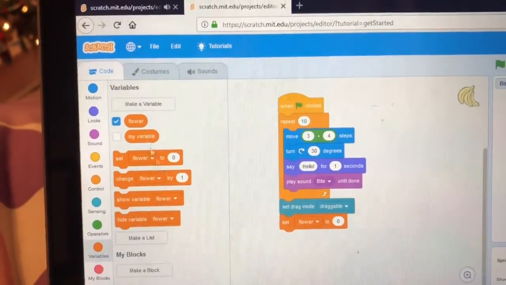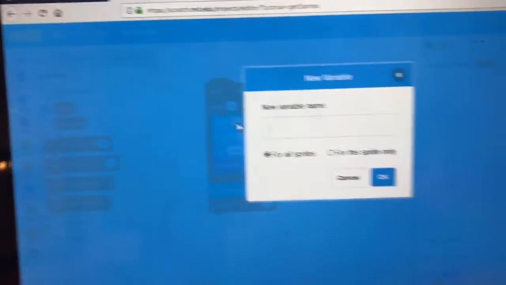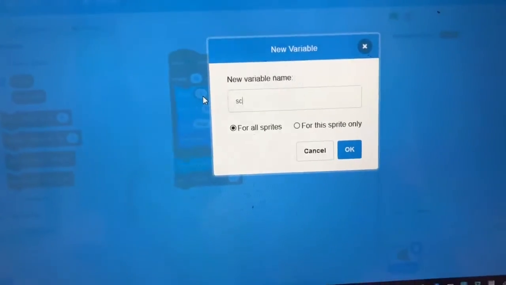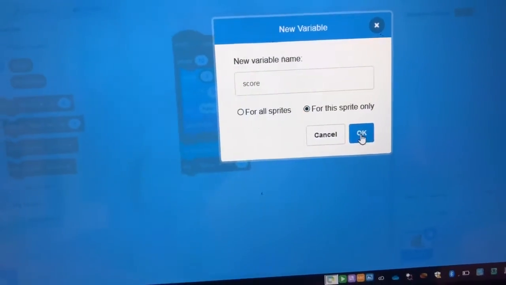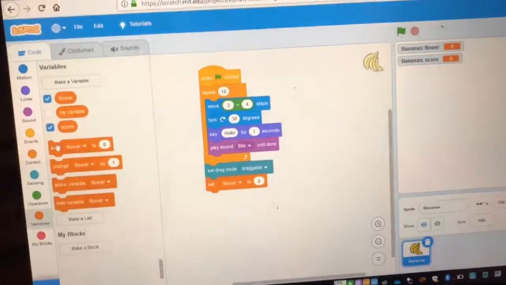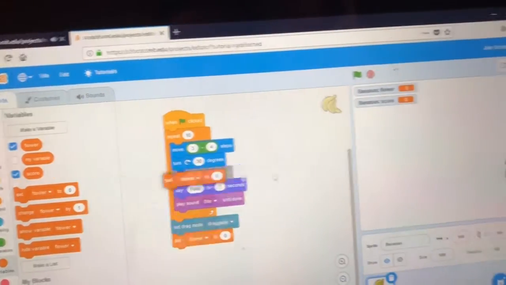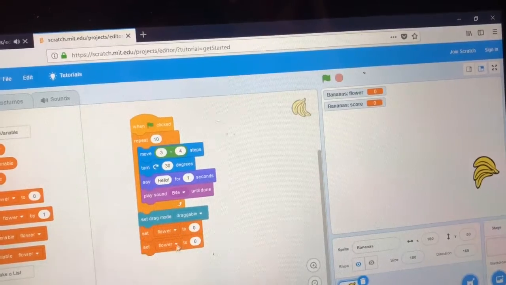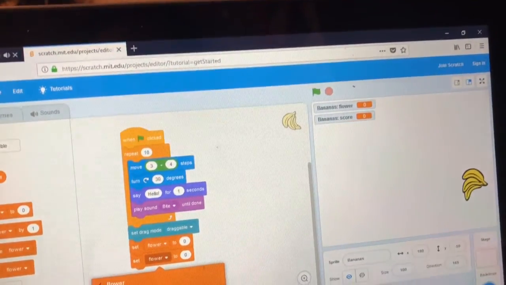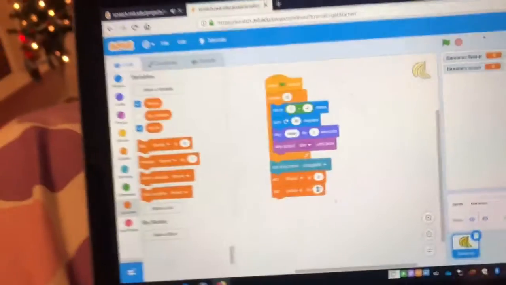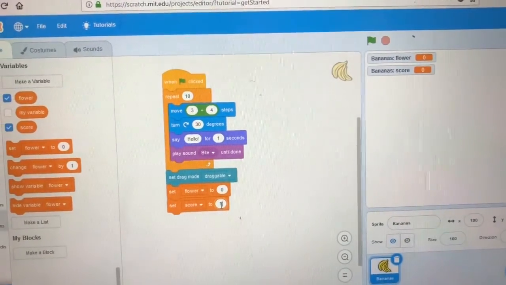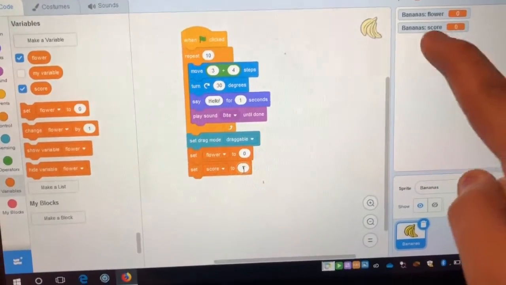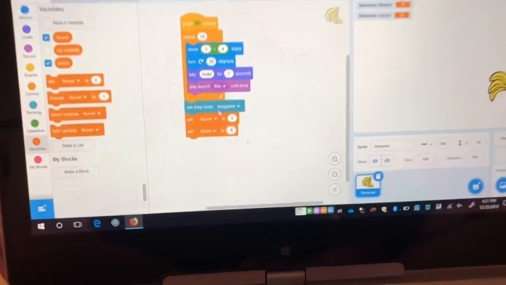Or say you wanted to make a score like the other one, you just hit score. Just like that for this sprite only. And you could of course pick all your sprites. And it will just say set, instead of flower, you're just going to pick score. And I'm going to set my score to 0. Or sorry, 1. So you can see the difference. 1. And then see, it actually pops up right over there, right here, in the corner of the screen.